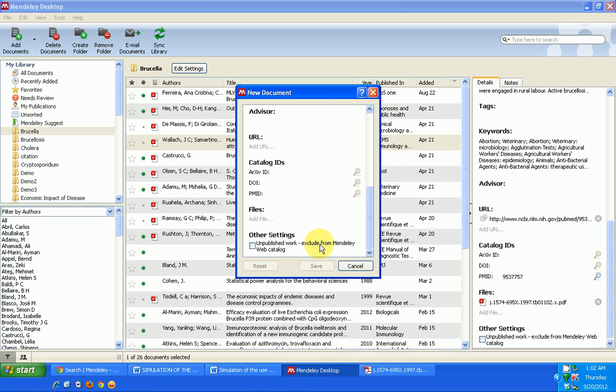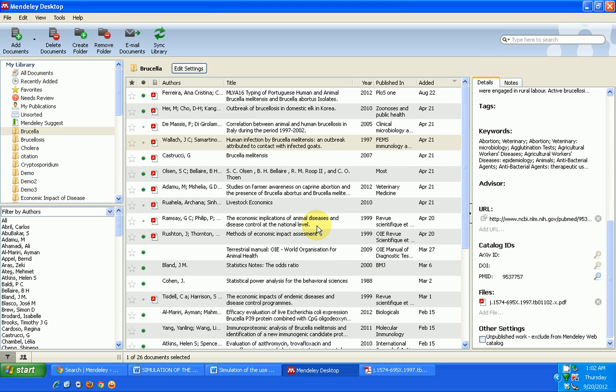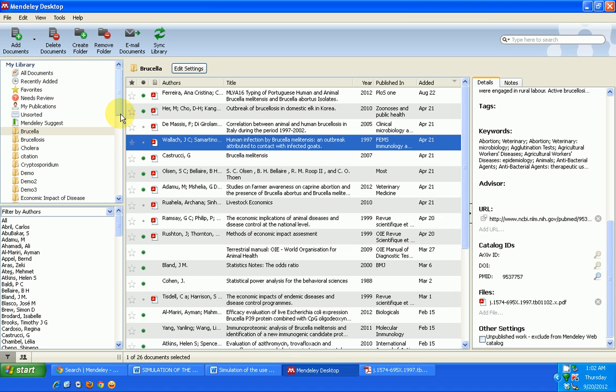And anytime you enter these details, always remember to click on save. And remember, if it is an unpublished work, you may wish to exclude it from the Mendeley web catalog by selecting here to exclude it before you save. Okay, this is pretty important. All right, so these are some of the things you can do with the Mendeley software.